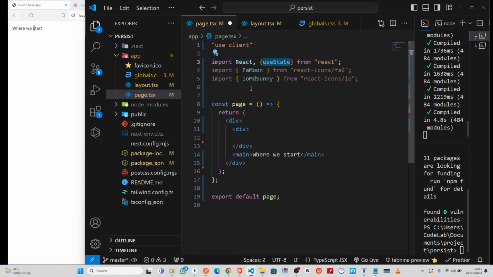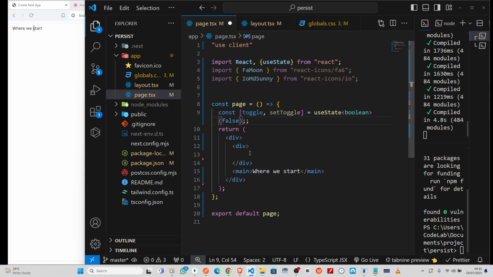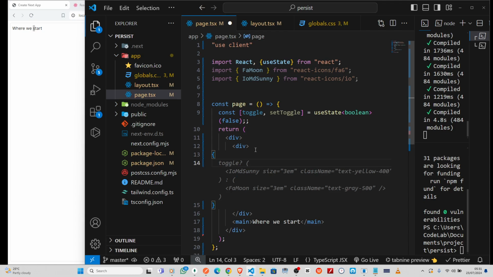So if I call that useState, I come here and say toggle and setToggle. That one will equal this, and this one will get a type of boolean. Then by default make it be false. Okay, good. So the reason why we do this is that I want to make either of these two render. So let me see.